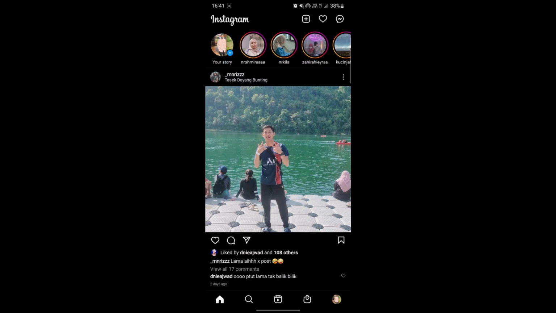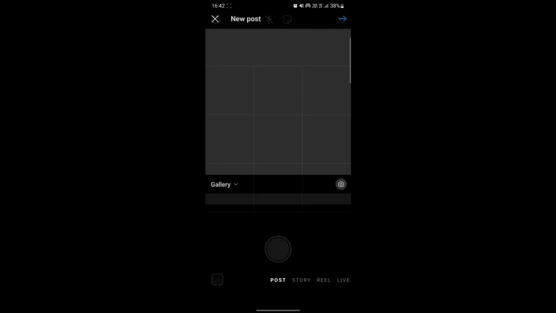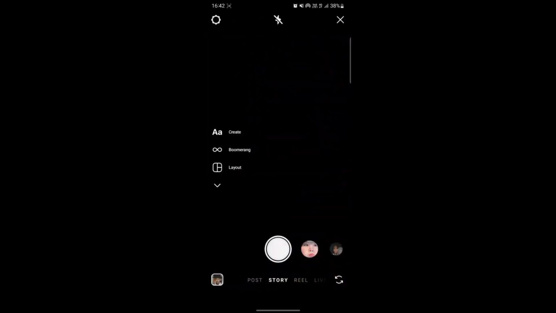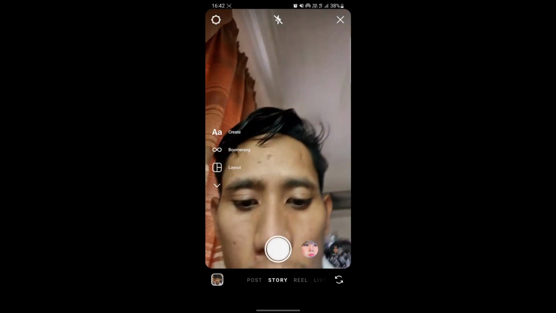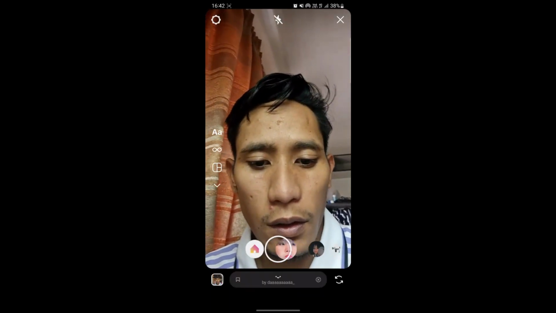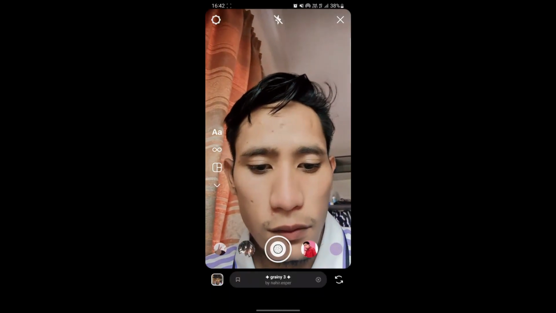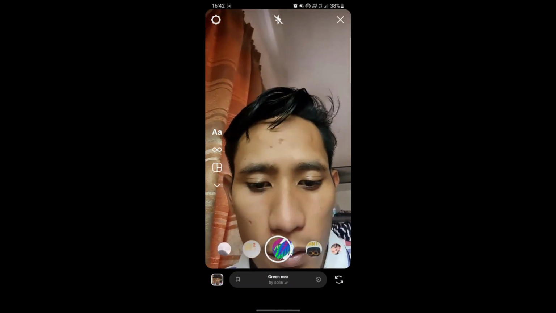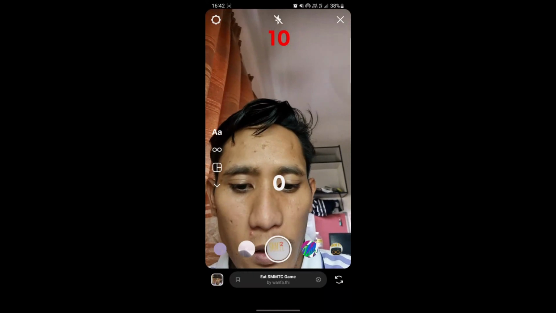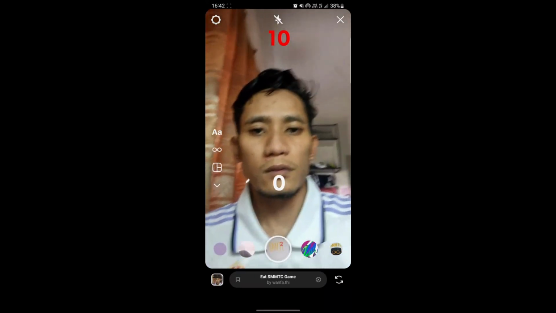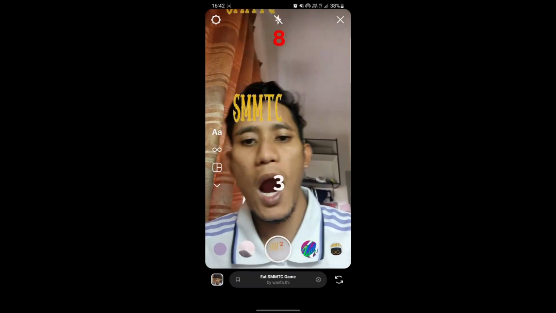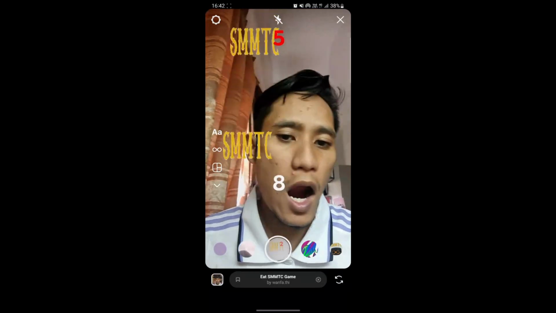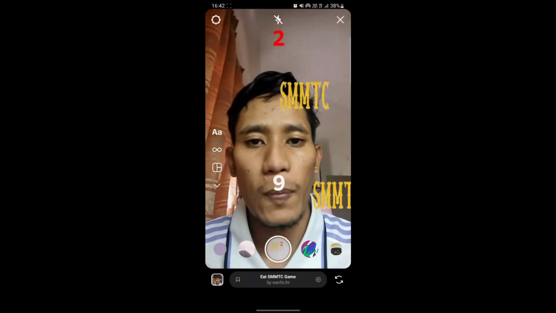Okay, so after I published it onto Instagram and Facebook, I can use the filter from Instagram, just pick from the story and then pick the SMTC game. So to play the game, just tap on the screen and then you can play it.